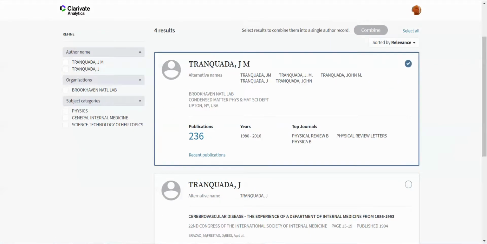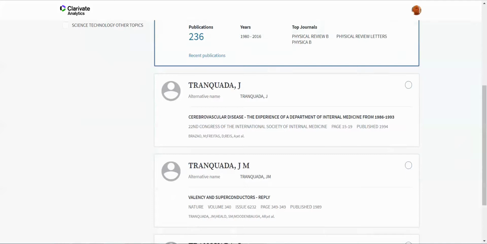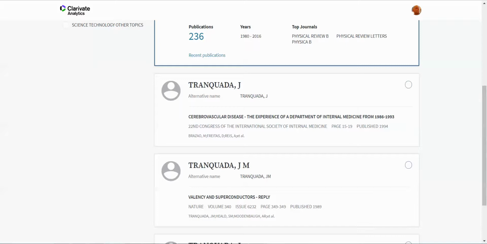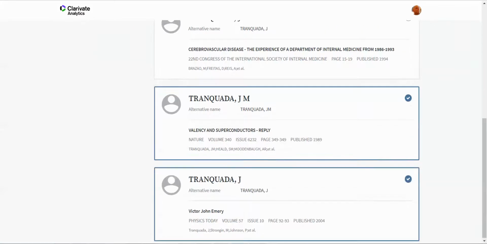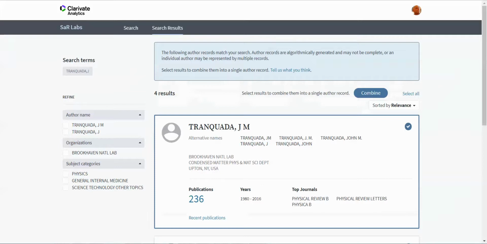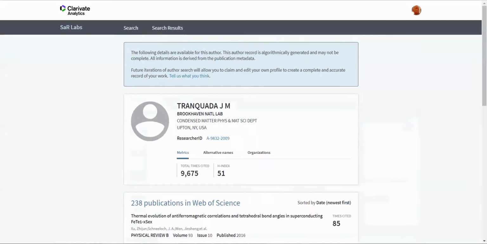Now, I want to view all these together, but I don't have to. In this case, this one is from internal medicine, while the researcher I'm looking at is working in physics. So I'm not going to select that particular paper, but I will select the other 2. So I've selected one main cluster and then a couple of single papers. I then click on Combine, and I view that combined author record for this researcher.